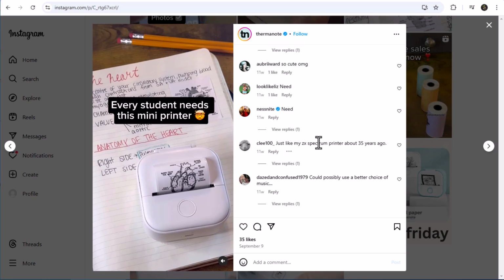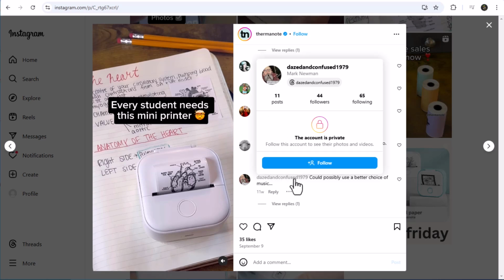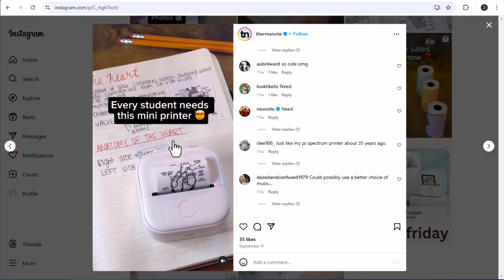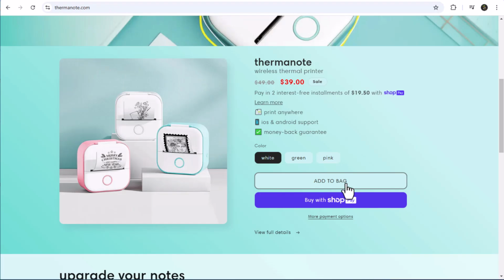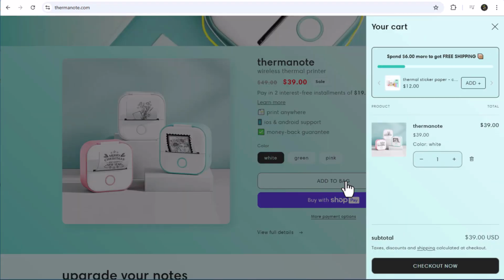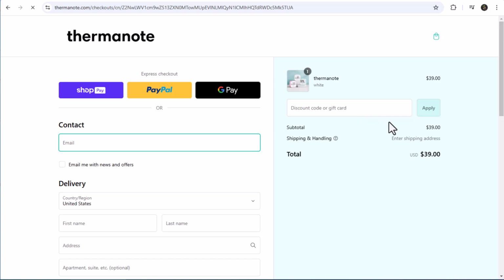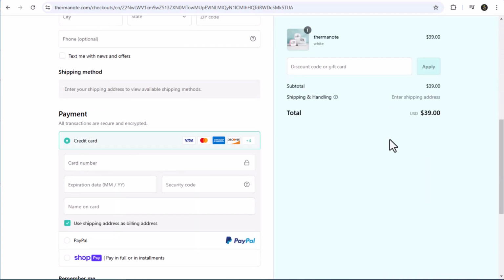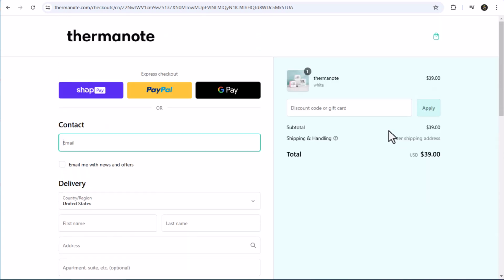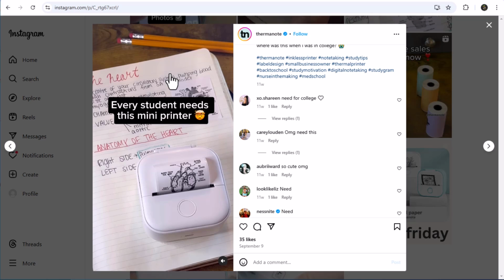The biggest complaint? The thermal paper isn't as cheap as regular paper, which can add to the overall cost if you print frequently. So, before you hit that buy button, consider how often you'd use it. If you're just a casual user, maybe it's not worth the investment yet. But if you've got a craft room full of ideas, or you're a small business owner in need of quick labels, this might just be your new best friend.